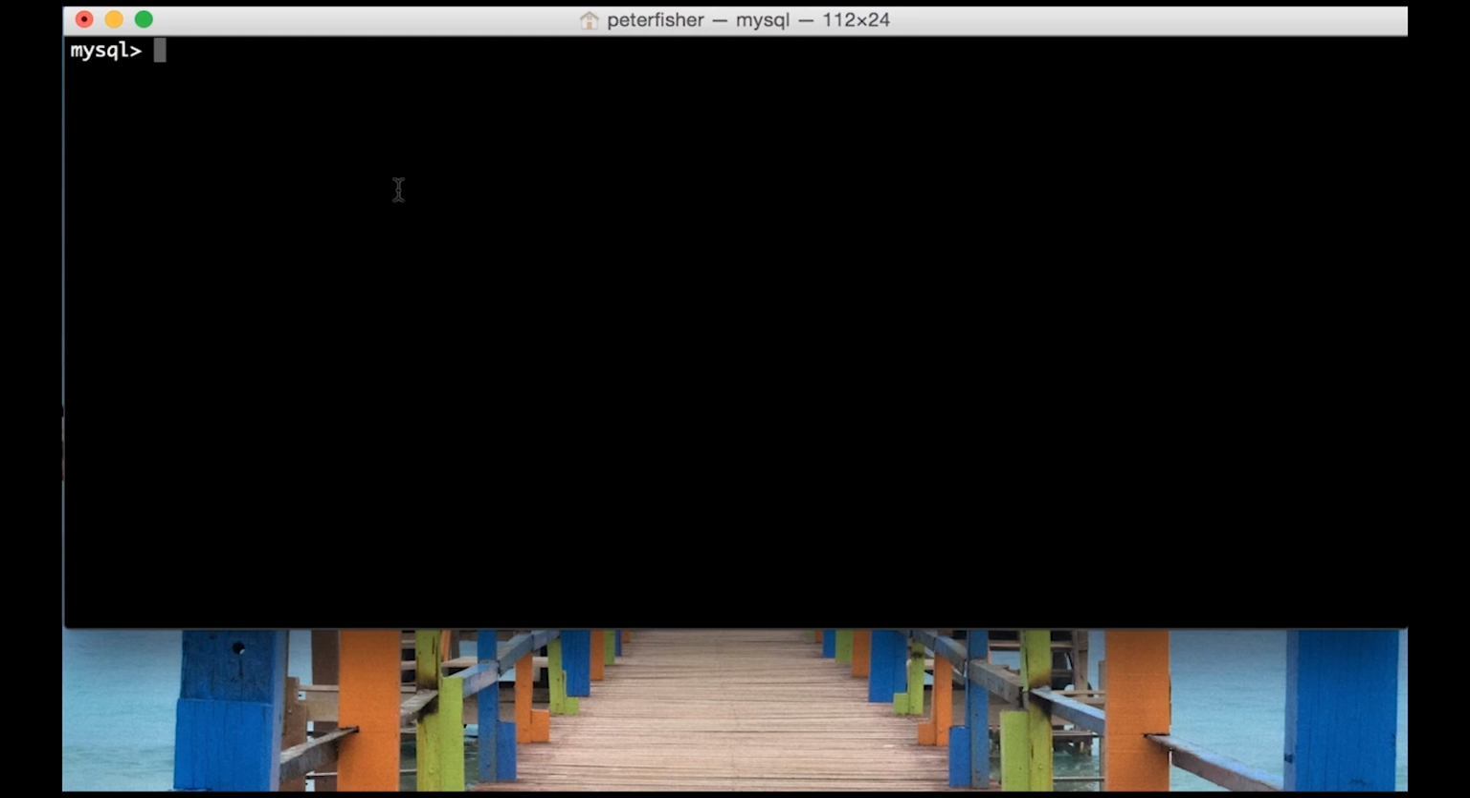So we're in the console right now, and I just want to do a quick describe of the customer table. This is going to return the structure of the customer table.